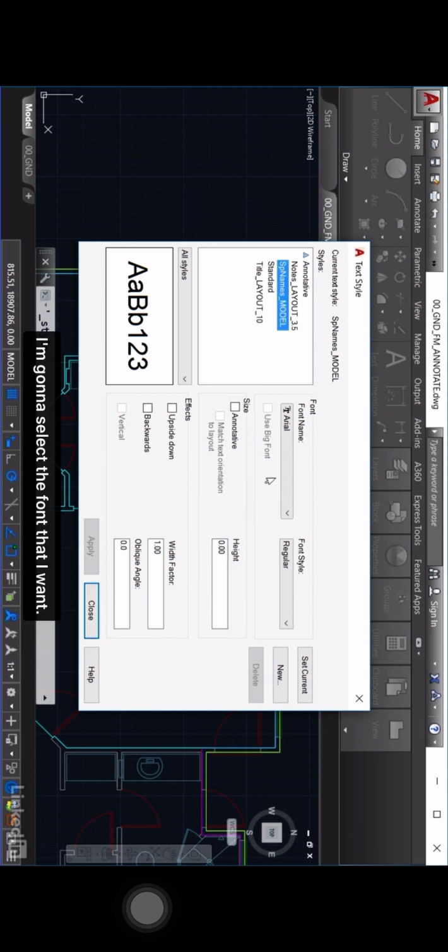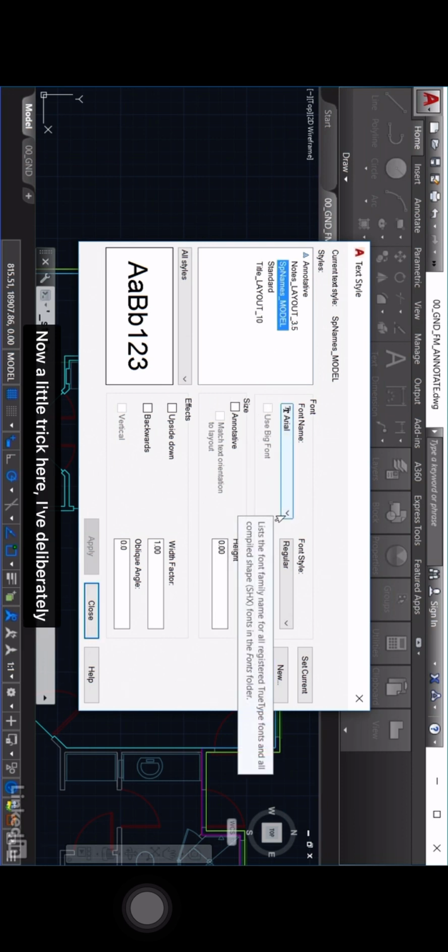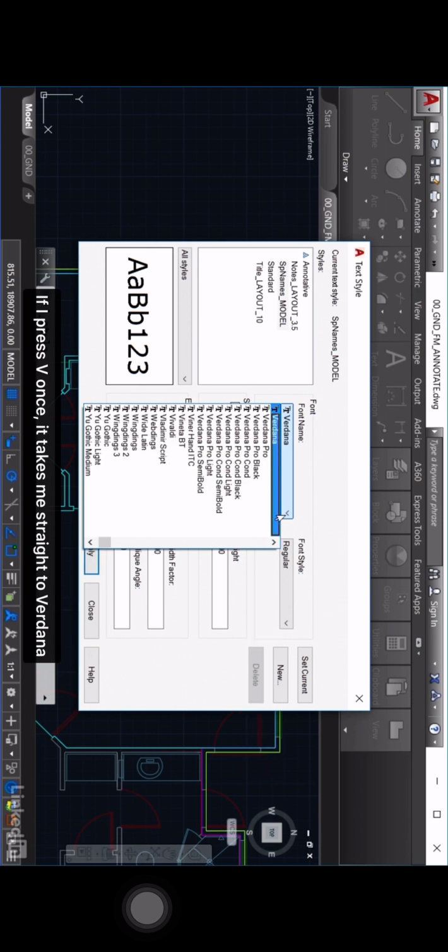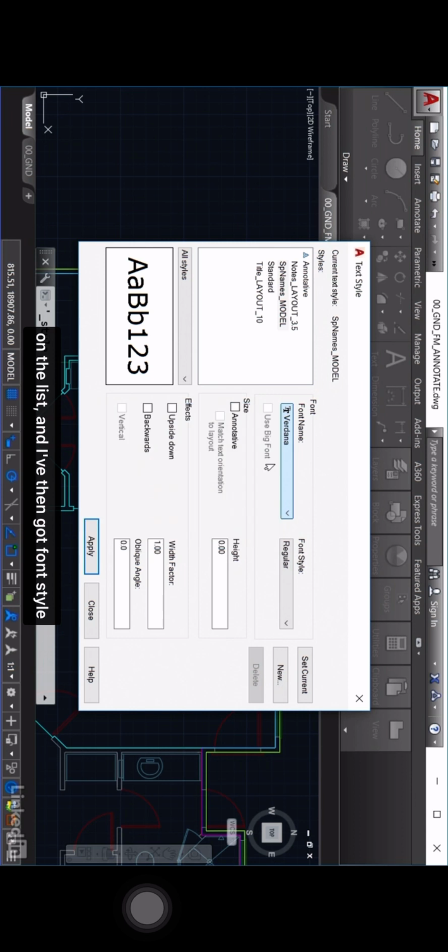I'm going to select the font that I want. Now, a little trick here. I've deliberately deleted the Room Names one to show you this little trick. If I click here like so, there's a great big long list of fonts that I can use. The ones with the TT next to them are the best. They're TrueType fonts. They all come in from your Windows operating system. If I press V once, it takes me straight to Verdana on the list.